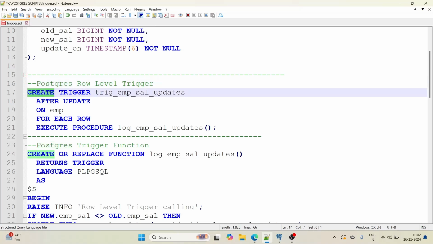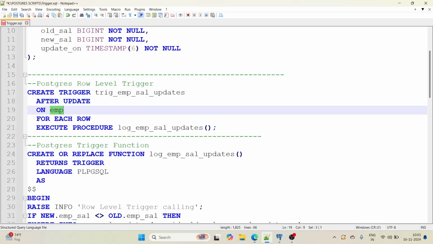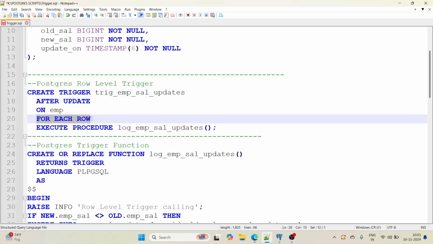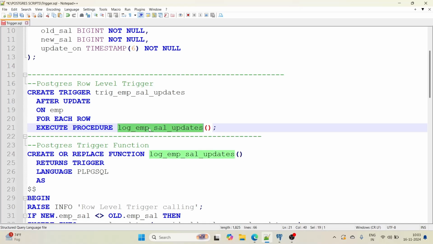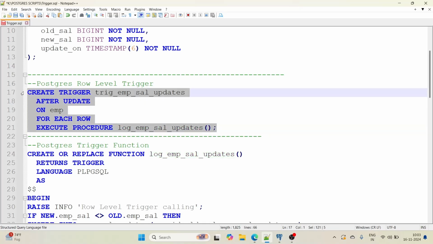So row level triggers are defined like this, right? So create trigger, trigger name. We are going to create an after trigger, right? So after update on this employee table, for each row, it's a row level trigger. So it is identified by this keyword, for each row. If it's a statement level trigger, it will be for each statement. And then execute procedure, and this is the function. So it is going to execute this procedure. So this is our row level trigger.